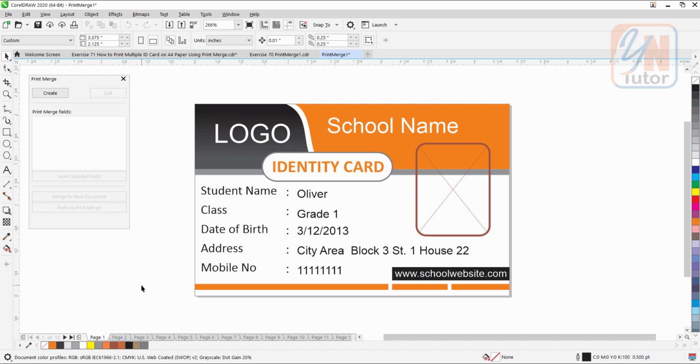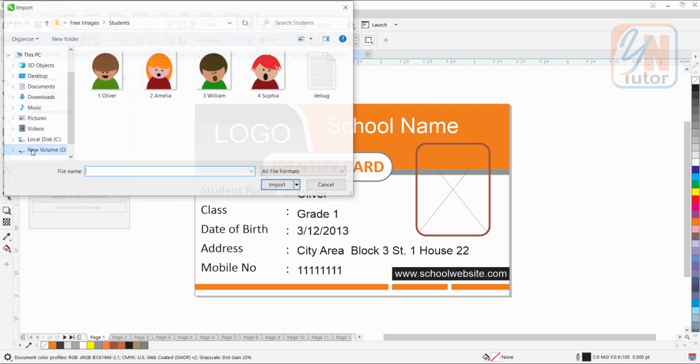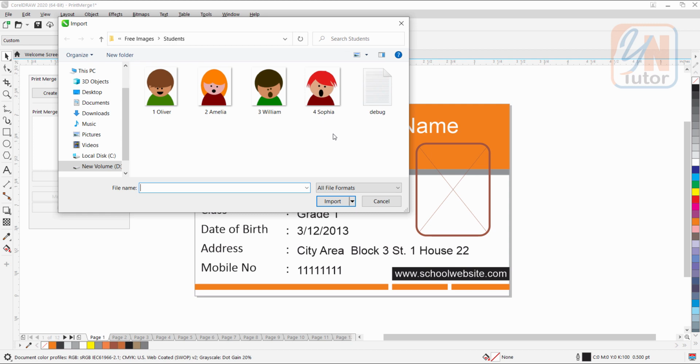Now we are going to import the picture. I'll click on File, Import. Here I have only 4 simple clip art images. For demonstration purposes I saved them, but in your case, you will import all the students' pictures. So I will select all of them.